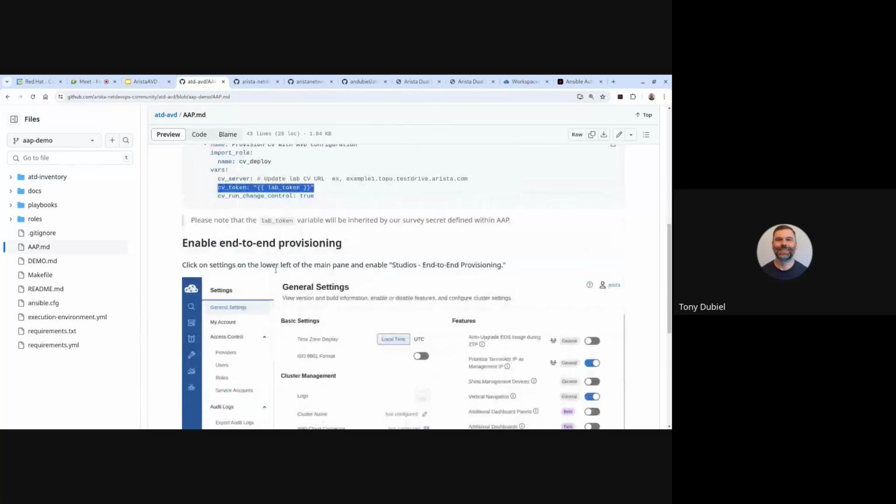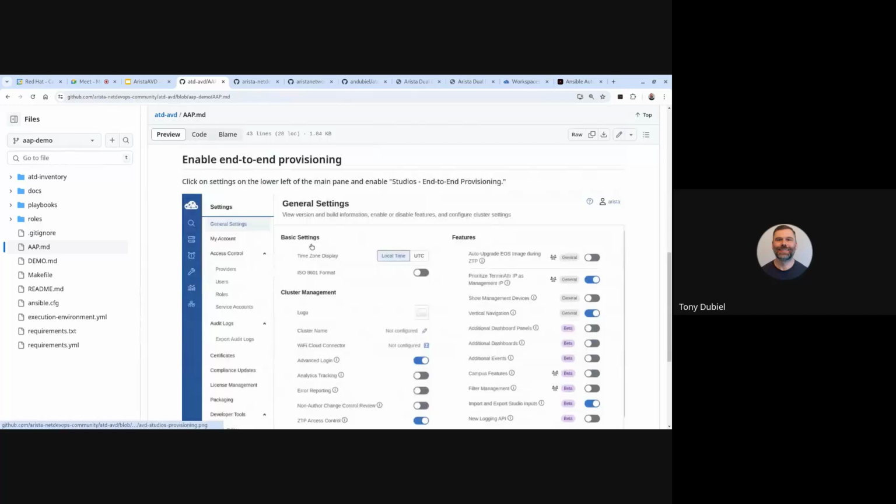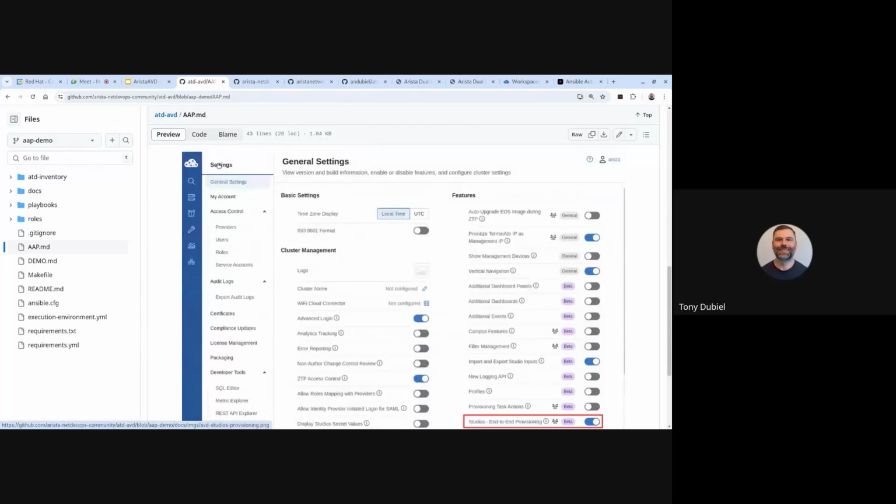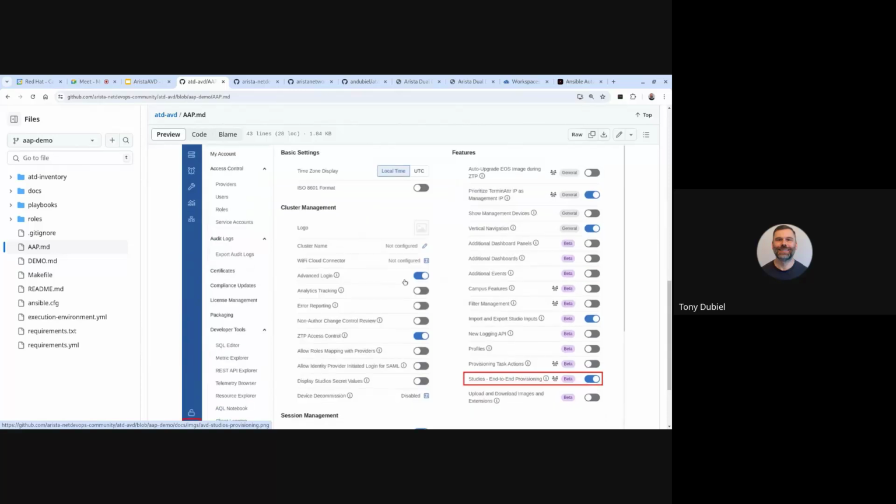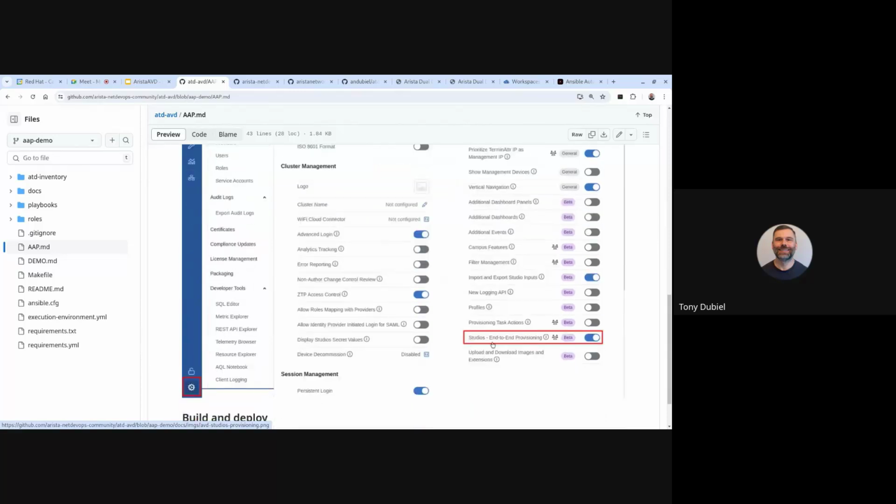The other thing is you have to go into your general settings. Under the main settings, you'll go into general settings and turn on Studios for end-to-end provisioning, because this will allow the playbook that you run in the Ansible Automation Controller to kick off a provisioning. What you really want, as a step into the CVP, is for it to be able to create this workspace.